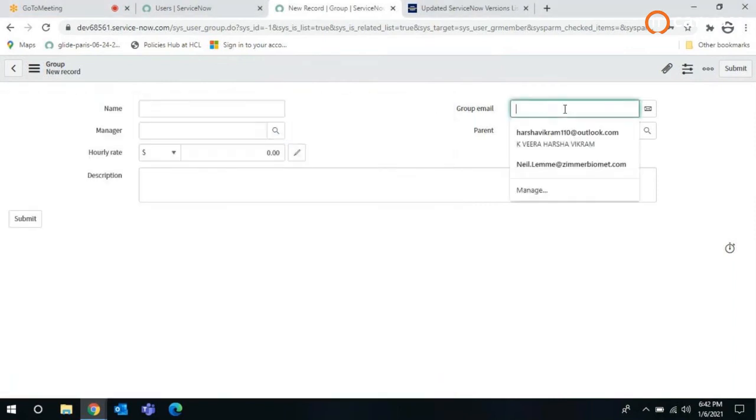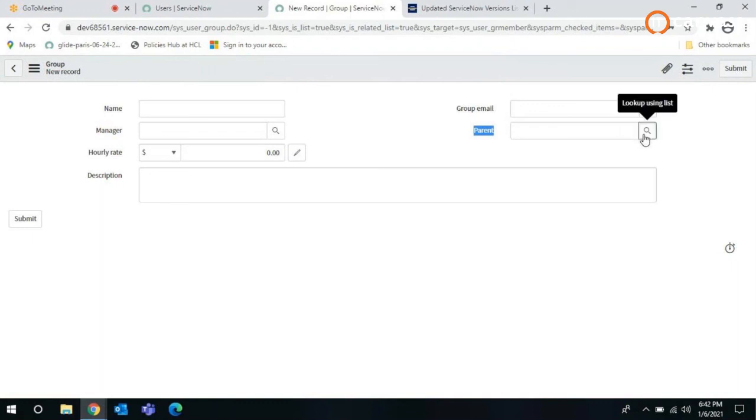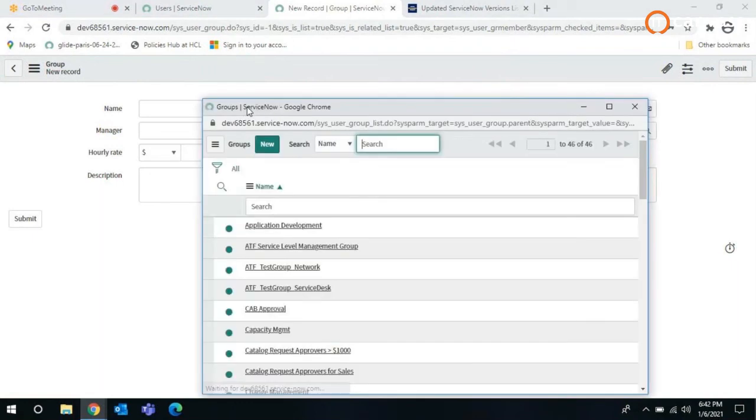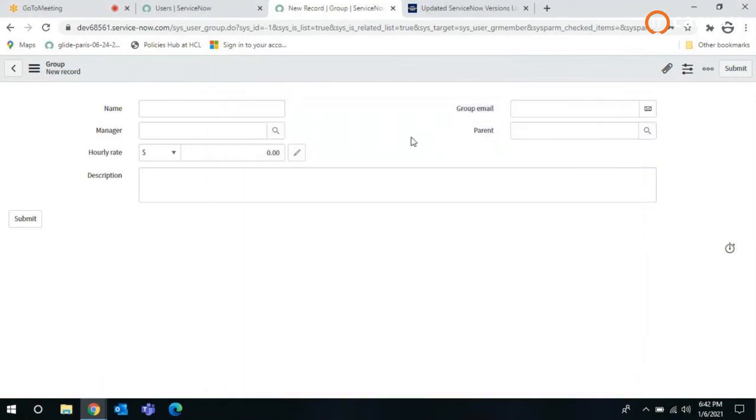And group email and parent. What is parent? Parent is a self reference to the group table again. Why do we want this? Because, as I just told you, inside Android development there will be separate groups again: Android development, Android testing, Android application development, something we don't know clearly. So there will be multiple groups again, so we can give it a parent.